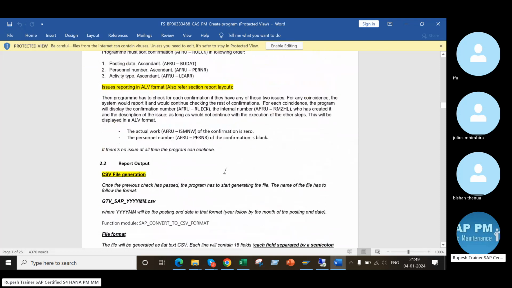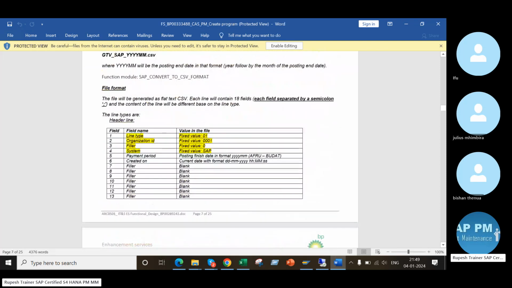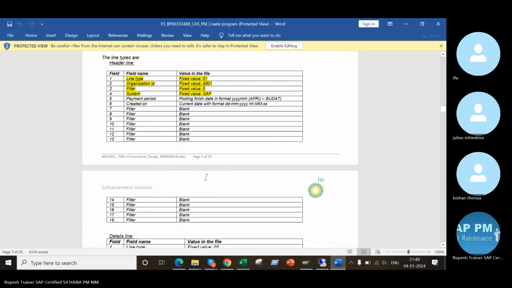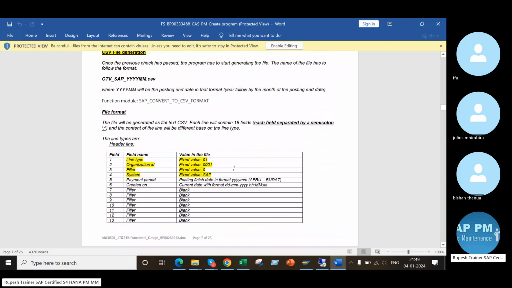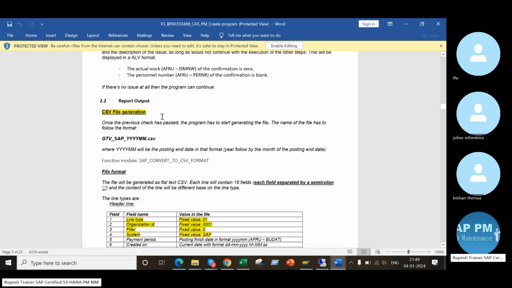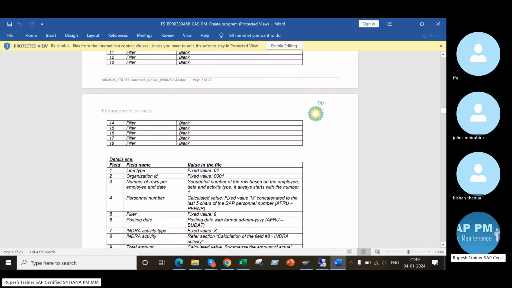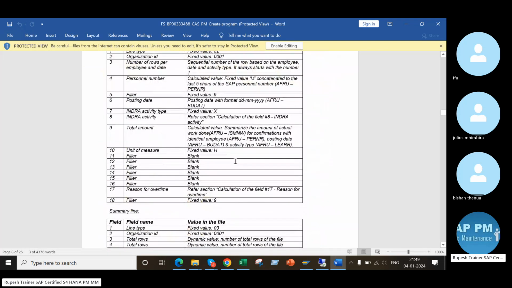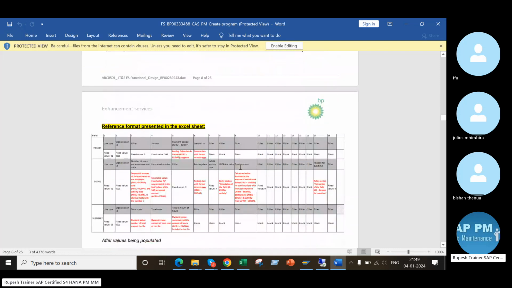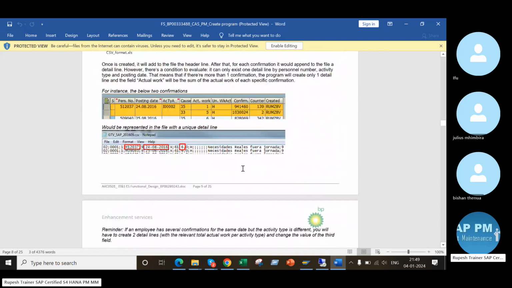This is validation data. It's a report actually, so they give the fields and everything should be there. What fields we need to give here, okay. Logic, where is the logic?